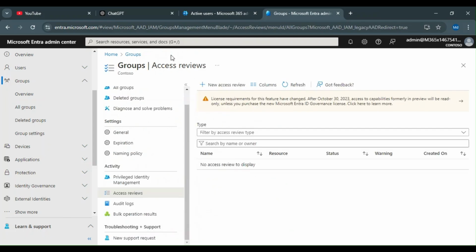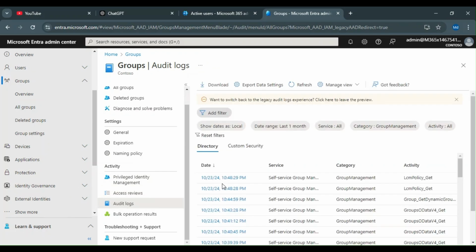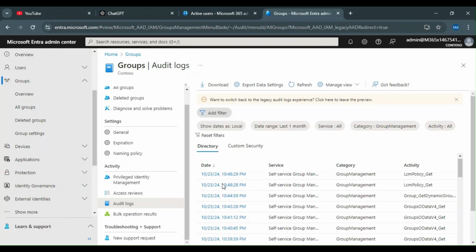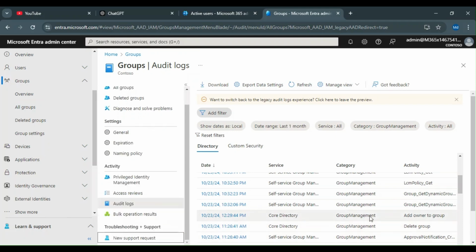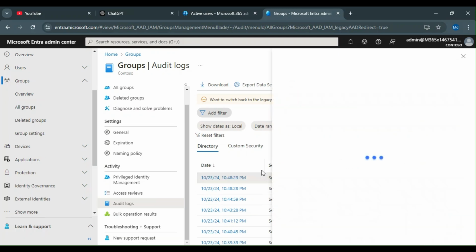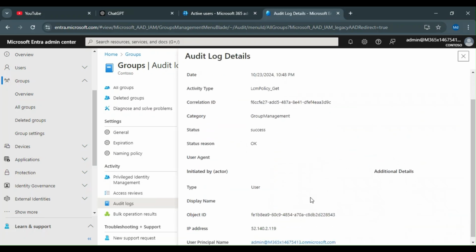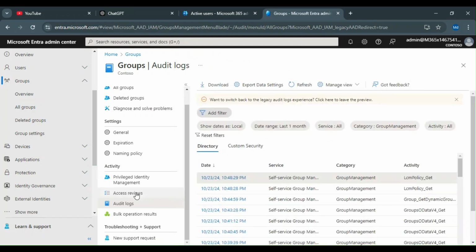Once you have created it, it will automatically create your access reviews, and you can use that access review for assigning roles and permissions in the identity governance section. Audit log: if somebody deleted or removed something, or something happened in your group, you will get the logs over there, and you can see who created it and who updated it. When it was updated, you can just click on it and check the whole detail of your group activities, who modified it, and all these things.